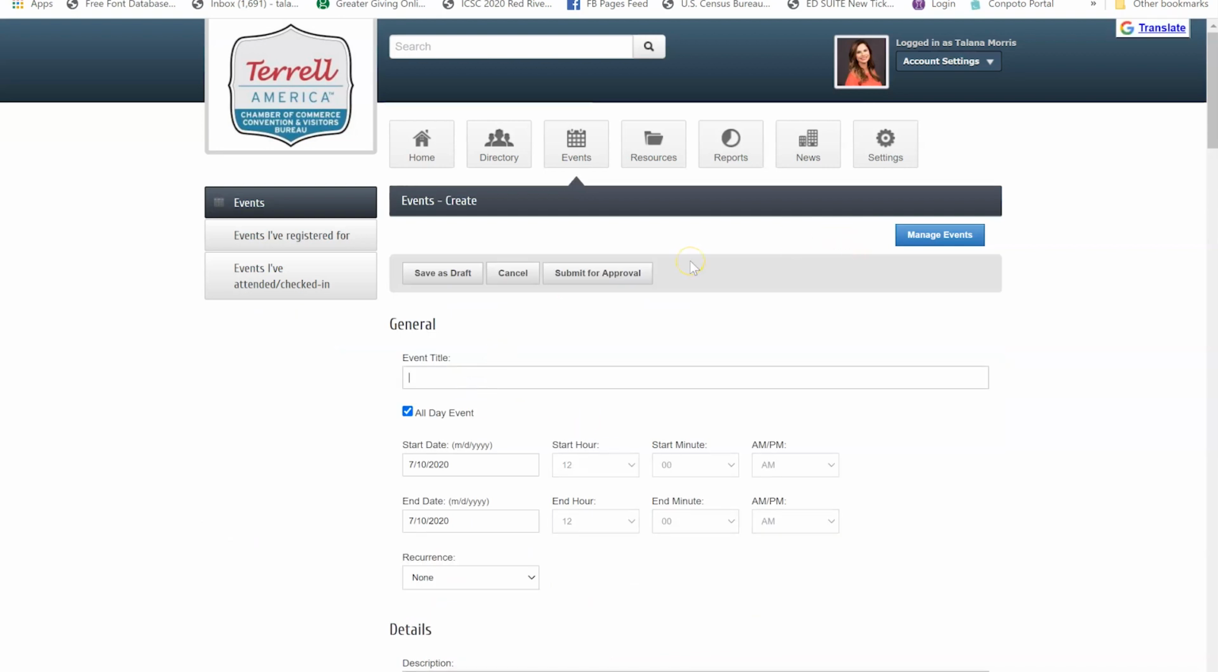You're going to need to give it a title. I don't have an actual event to add, so just for the purpose of demonstration, I'm just going to do a test event for training. By default, the all-day event box is checked. If it actually has a start and end time, or at least a start time, you're going to want to uncheck this box. Otherwise, you won't be able to edit the times.